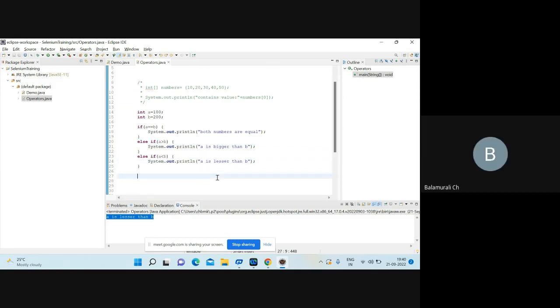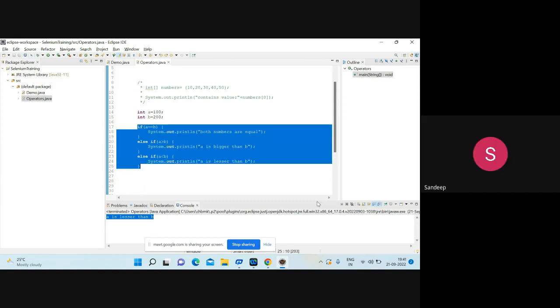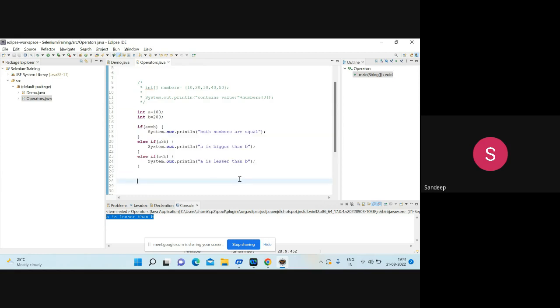Okay. So these are conditional statements. If you want to compare something, conditional statements are useful. What are the keywords we have? If, else, else if. So we have different combinations, right? This is one combination. If we want to compare something, this should be used. That is the standard.